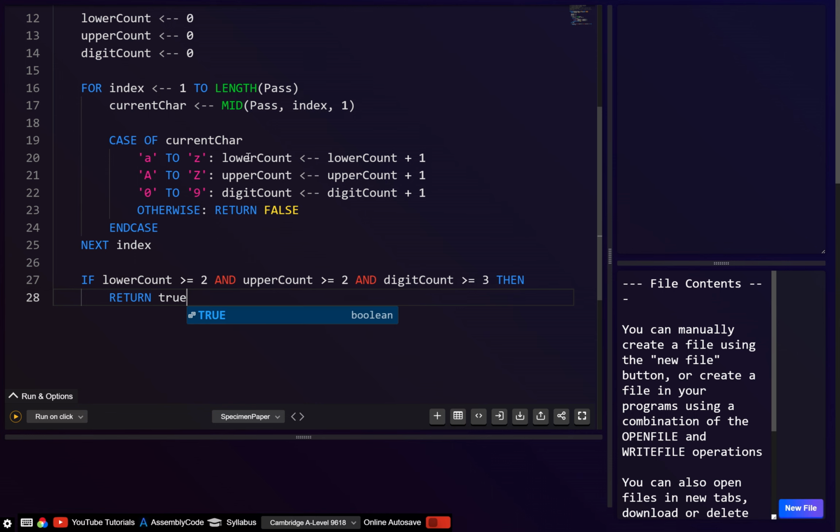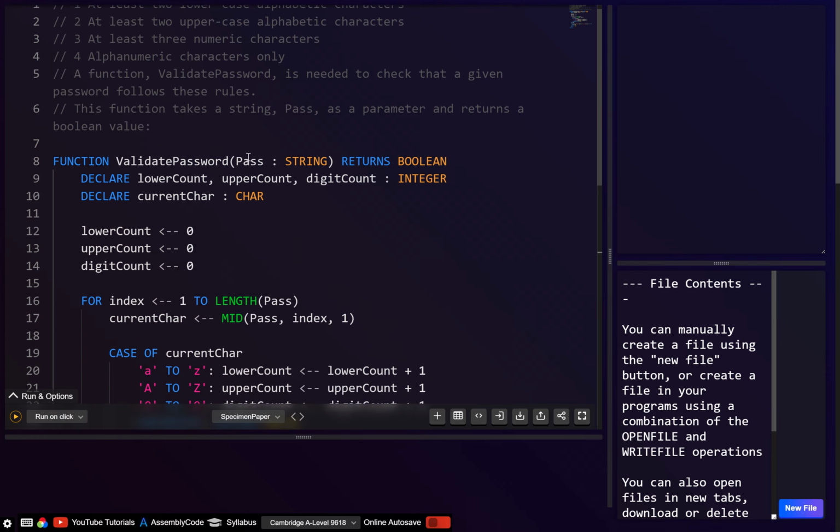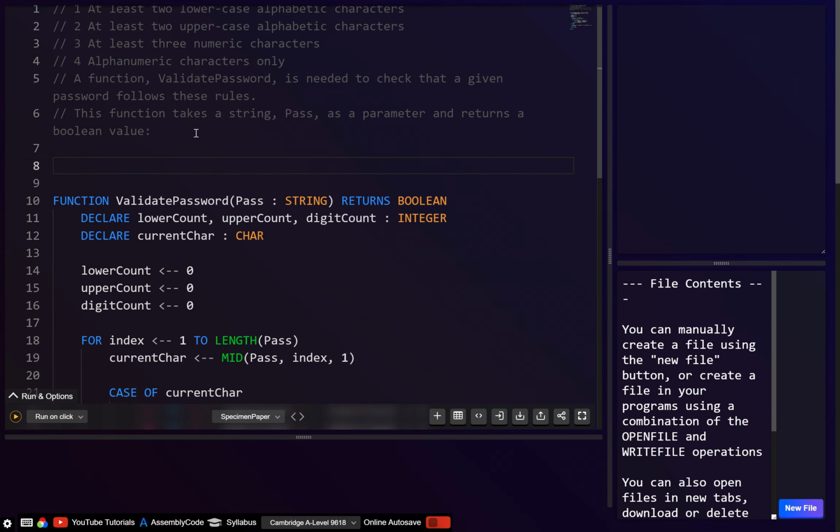And then if this is true, let's just return true. And then what else? Let's just return false. And if we go here, let's just go end function. And then let's just try this. So let's go output. Let's think of something that's valid. Let's just go maybe A, B, C, D, and then 1, 2, 3.